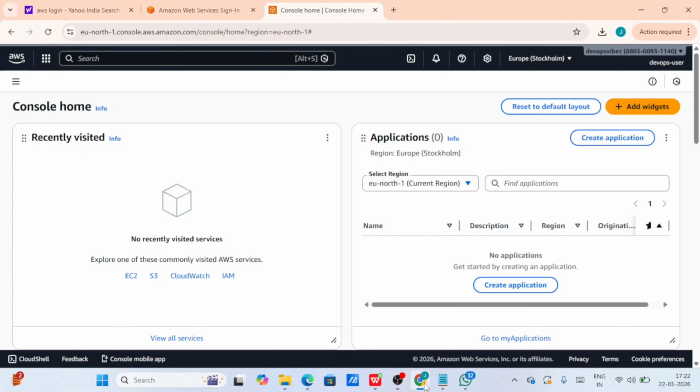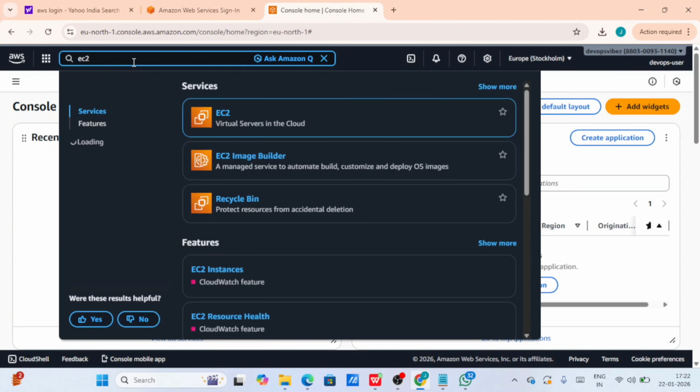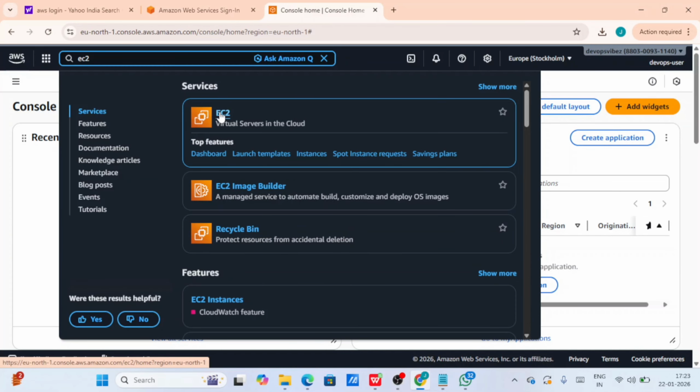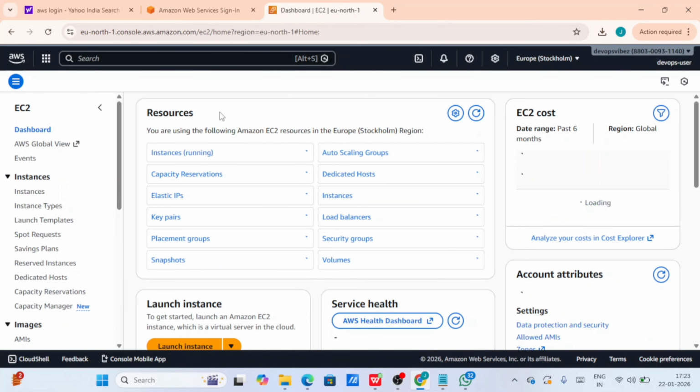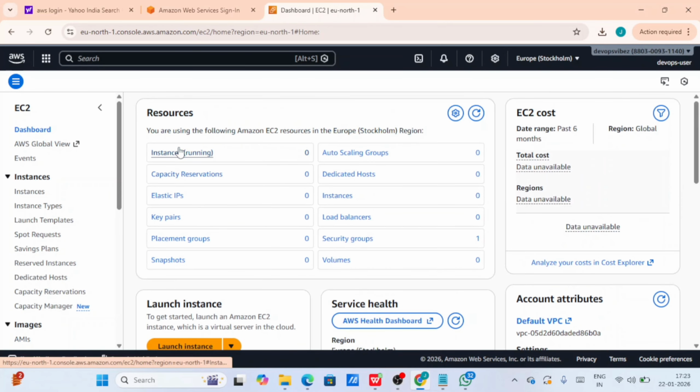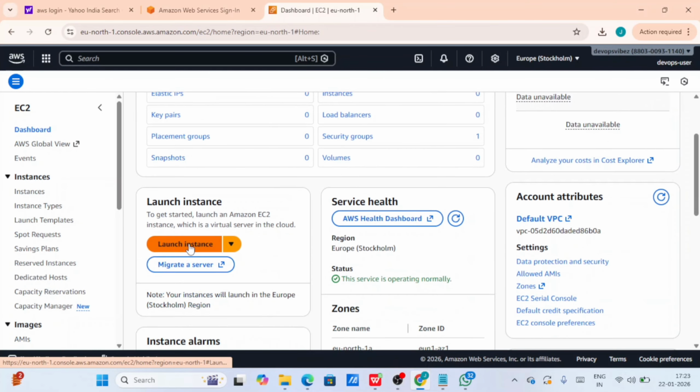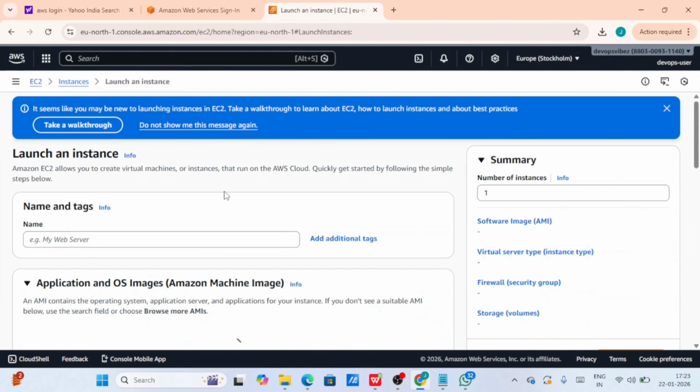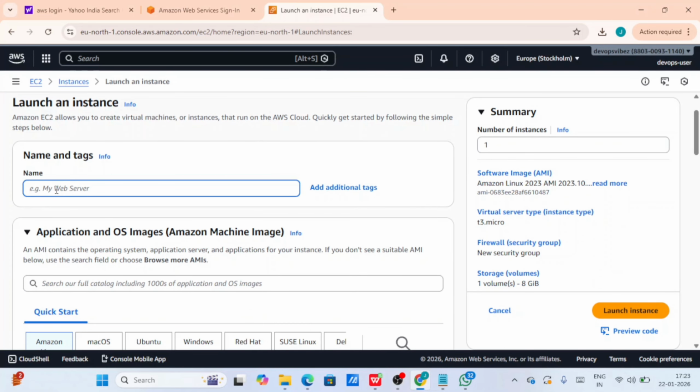Now we are going to create our first EC2 instance. We already have a few services here. Search for the EC2 service in the search bar. Here, open the EC2. It's showing the summary of how many instances are running, key pairs, security groups. But for now, let's click on Launch Instance. Here, just give the instance name. I am giving demo instance here.